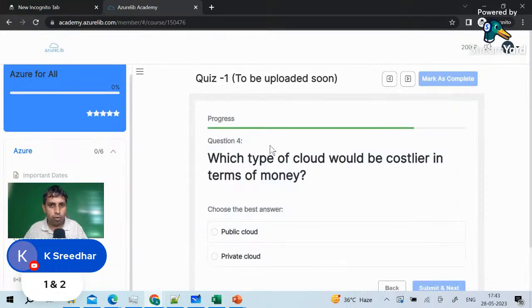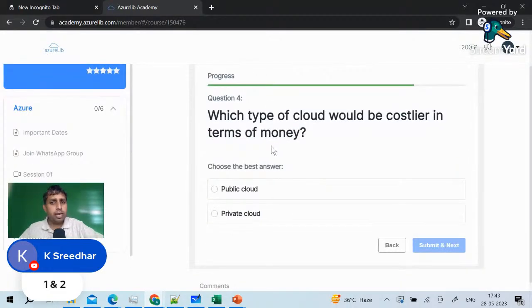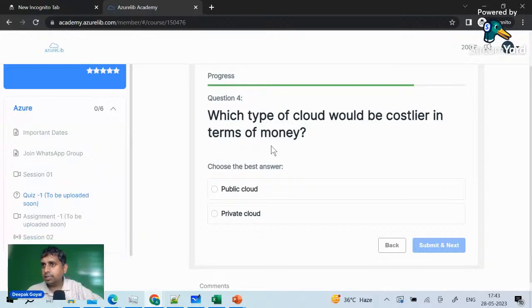So our question number four, quickly. Which type of cloud would be costlier in terms of money? Okay, again, I'm sorry, this is something out of the syllabus because yesterday we haven't discussed this topic, that is public cloud versus private cloud. But if anybody can guess which one would be costlier, you can put it out. Sridhar is saying two. What about others? Sasivan is saying two.